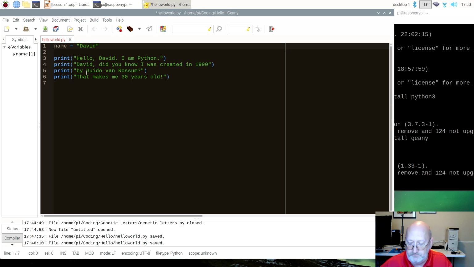But anyways, we can now use this. So name equals David. Now in our print statement, we can actually print out that variable. I'm going to show you a couple different ways to do that.